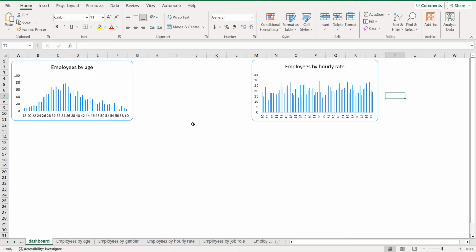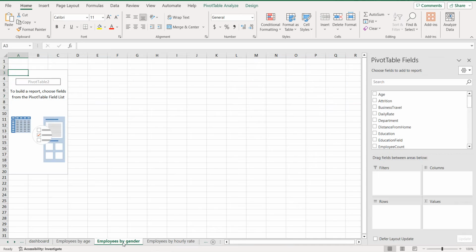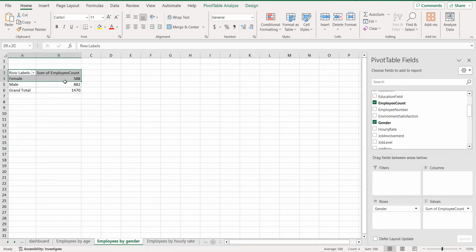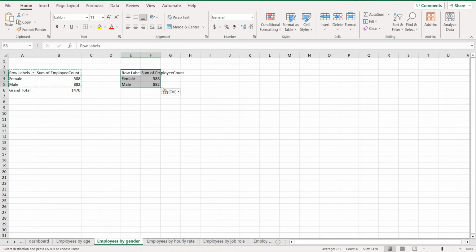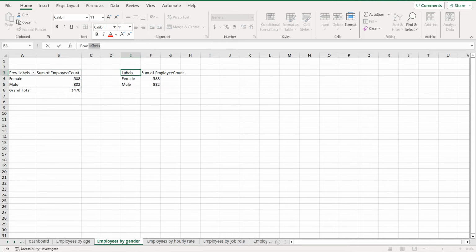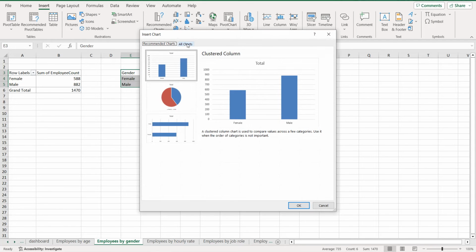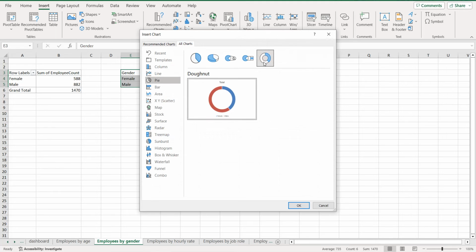Okay, so the next chart will be employees by gender, which is a donut chart. We click on employees by gender, right? We click on gender and on employee count. So we select, we paste values in here. So we name this gender. And here we have the total. Alright, so select everything, insert, recommended charts, all charts, pie. Here we have the donut chart.